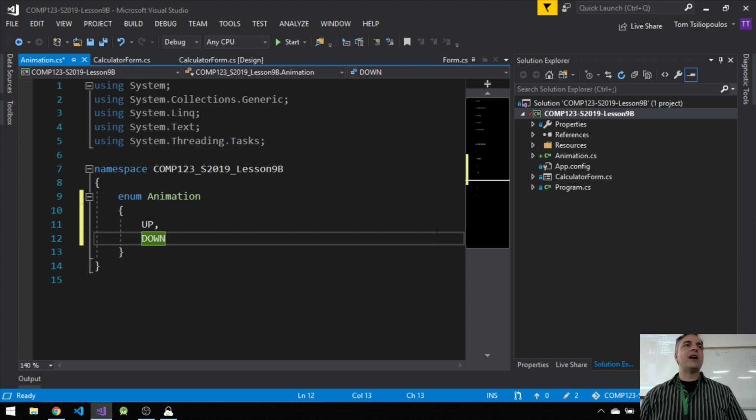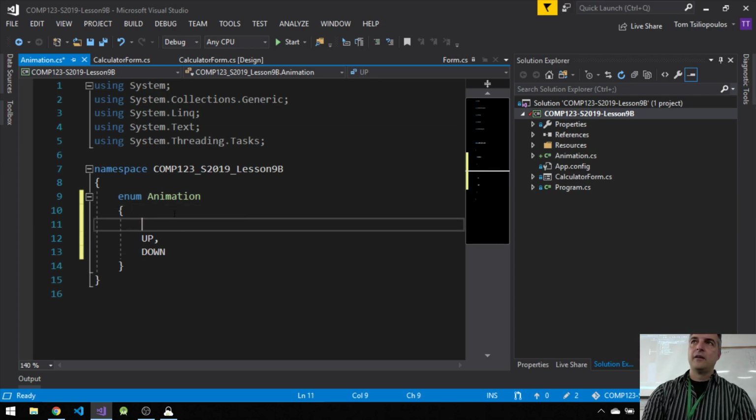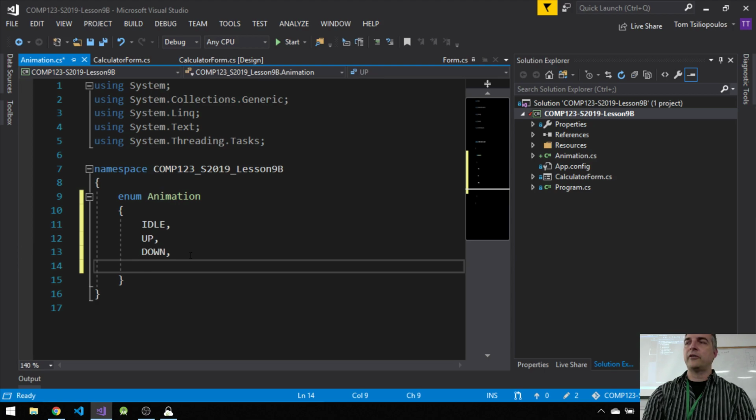By the way, I can also have another state, none. I'm not going up and I'm not going down. I'm idle. So let's put that in there too. So we'll say that there's the idle state, there's the up state, there's the down state, and also what I want to do is keep track of the number of states. Number of states.